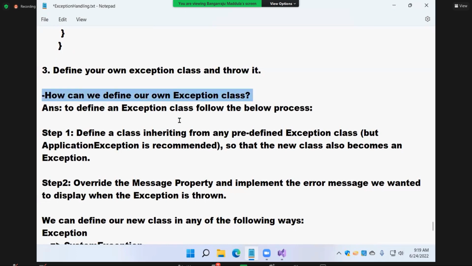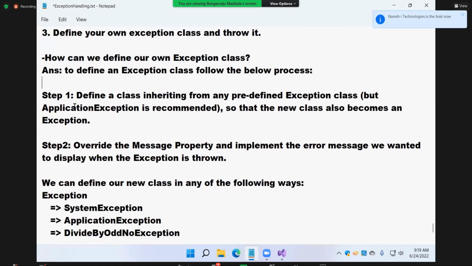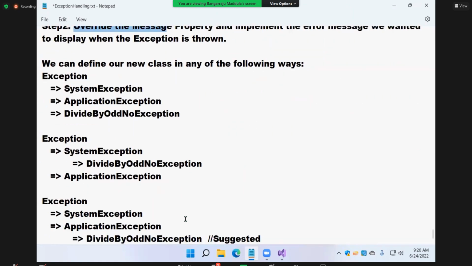Define your own exception class and throw it. How can we define our own exception classes? To define an exception class, follow the below process. Step 1. Define a class inheriting from any predefined exception class, but application exception is recommended so that the new class also becomes an exception. Second step. Override the message property and implement the error message we want to display when the exception is thrown. Can you understand that?